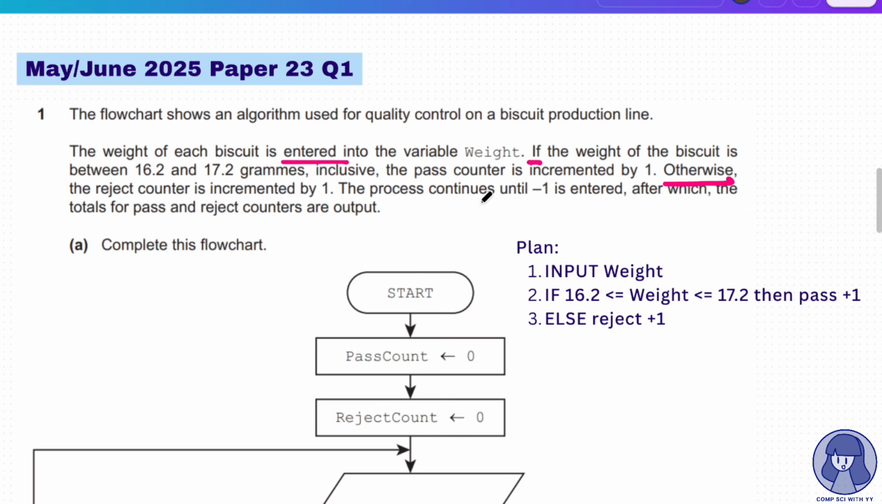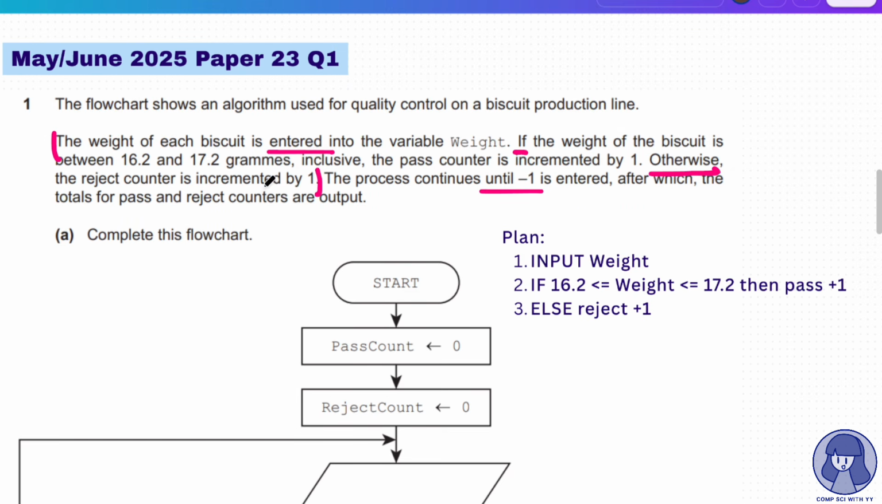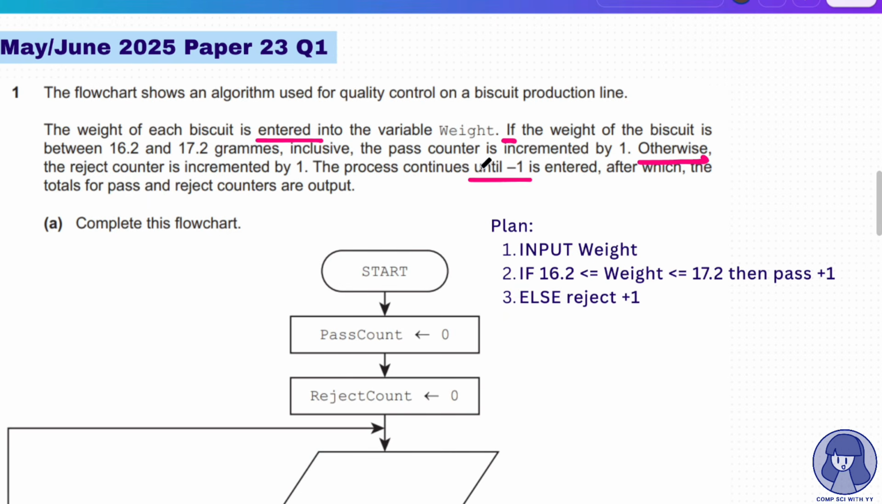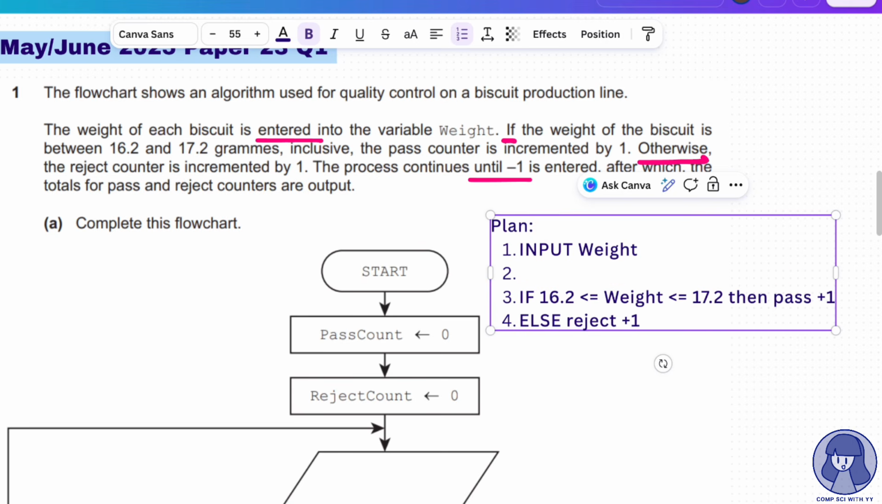And then the process continues until -1 is entered. So this until keyword means that this process here will have to repeat until this condition is met. So this is like a repeat until loop. This is also going to be like using a decision diamond because we have to keep checking until -1 is entered. So we have to check the weight when it's input, right? So we put check is weight -1.